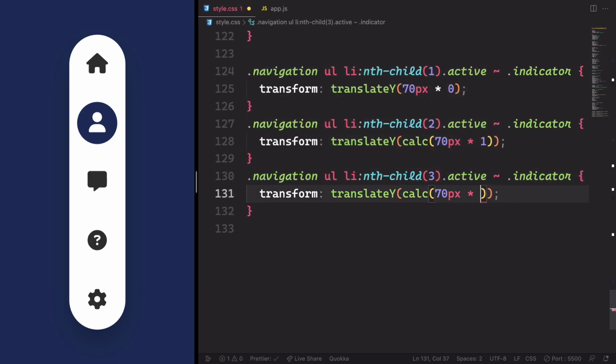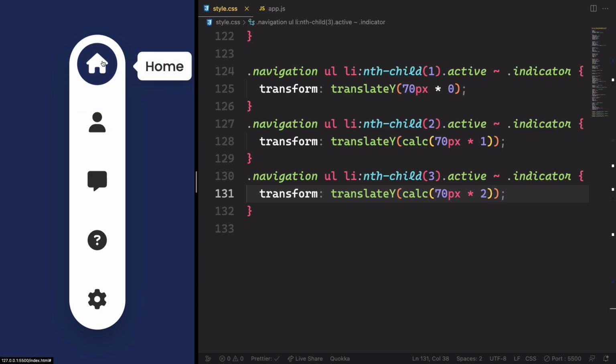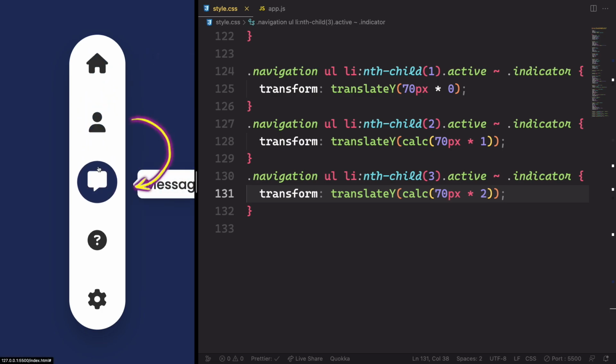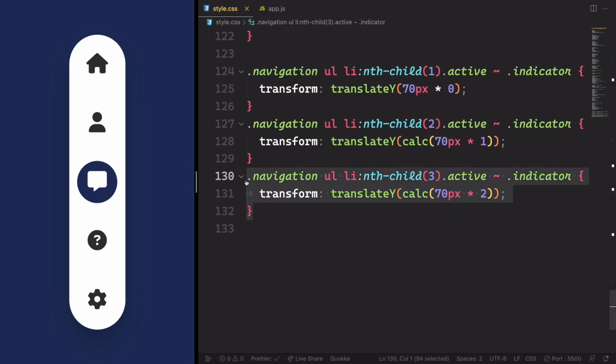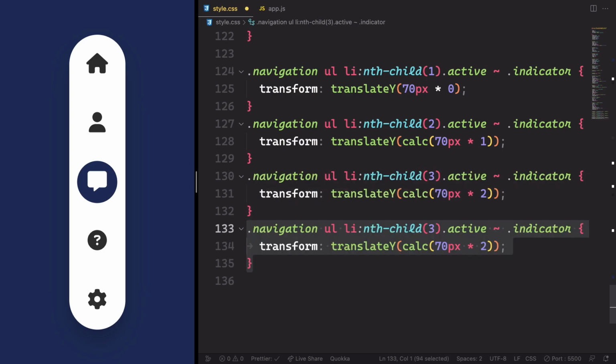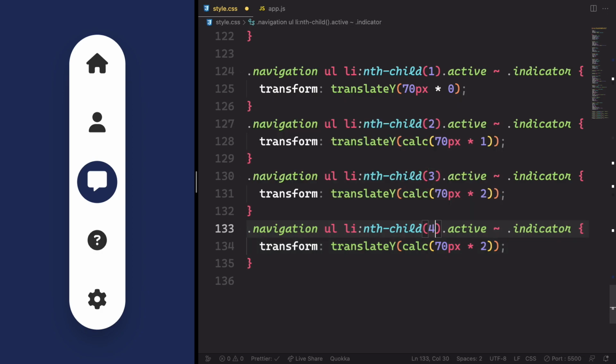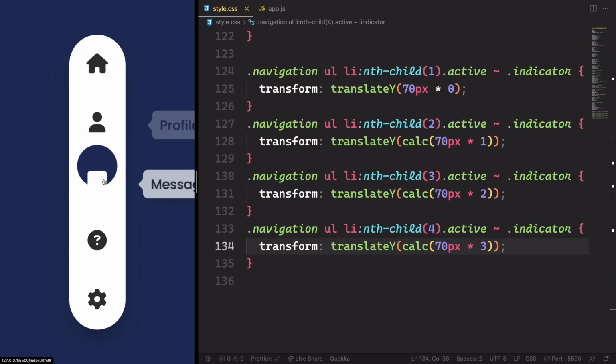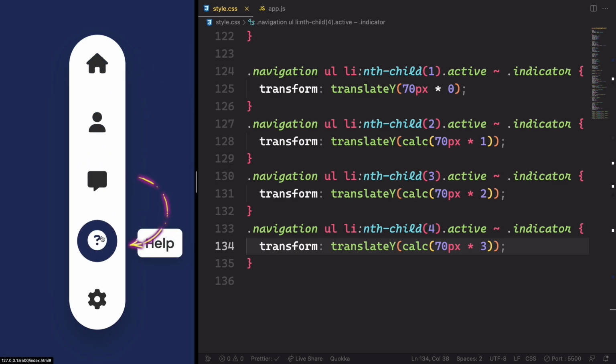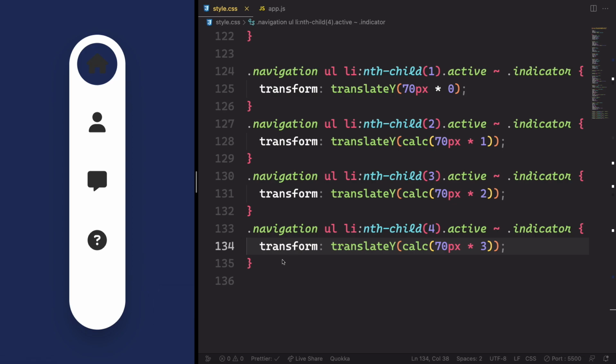This time we're gonna multiply it by 2, okay? You know, this is the size. So it goes to the message. Let's just copy and paste or duplicate this one. Let's select the number 4, and here let's multiply by 3, okay? And if you test here again, you'll see that now it goes to the help, okay?